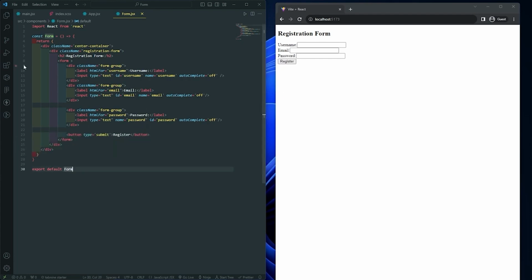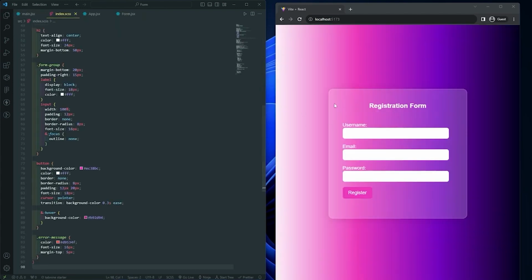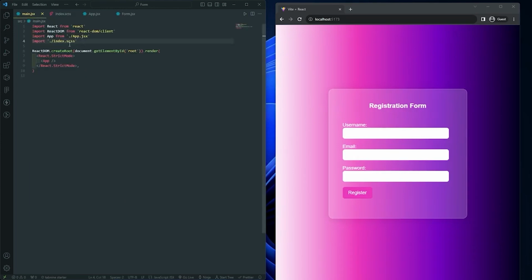Now it's time to style this. I just copy the styling. You can download the styling from the GitHub repository. The link is given in the description below. So I just copy the styling. Ctrl V here. Okay, we have all the styling here. I just use index.scss and this is imported here.